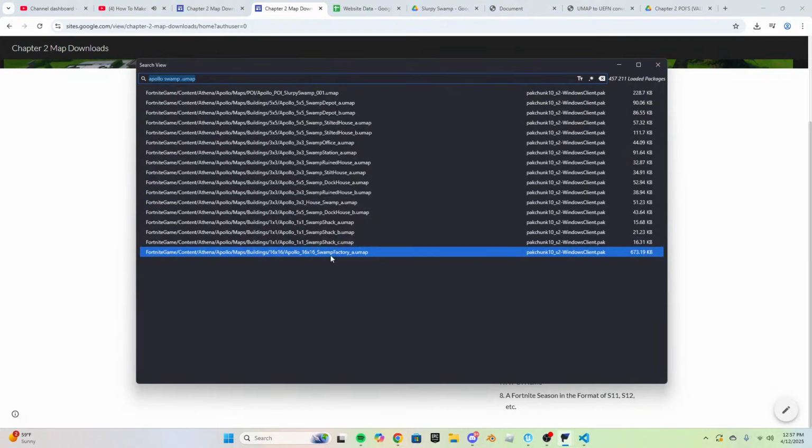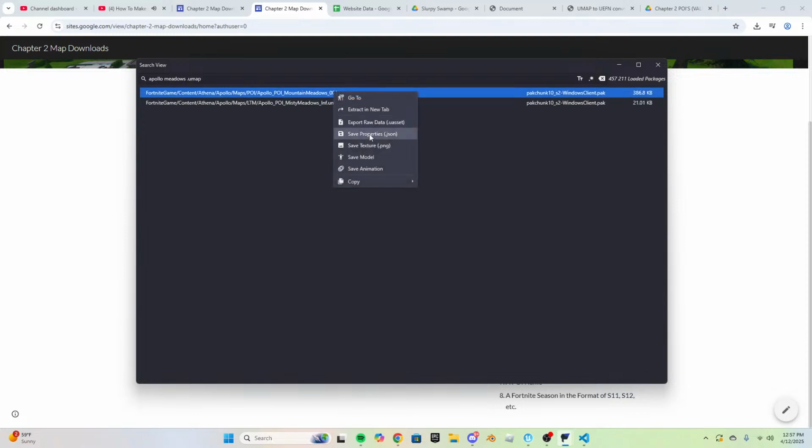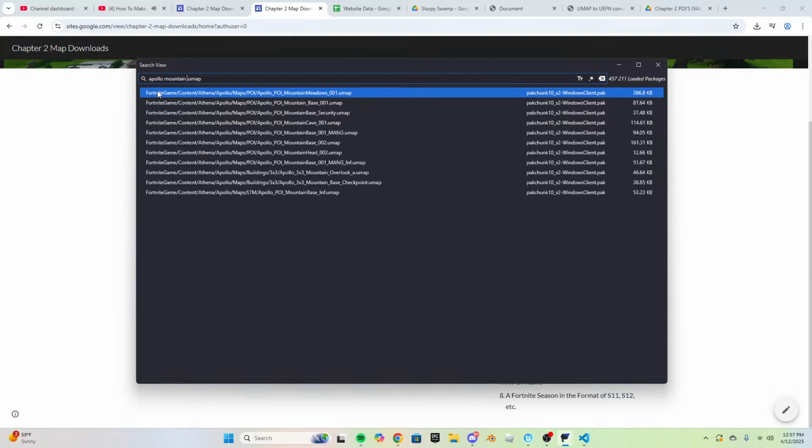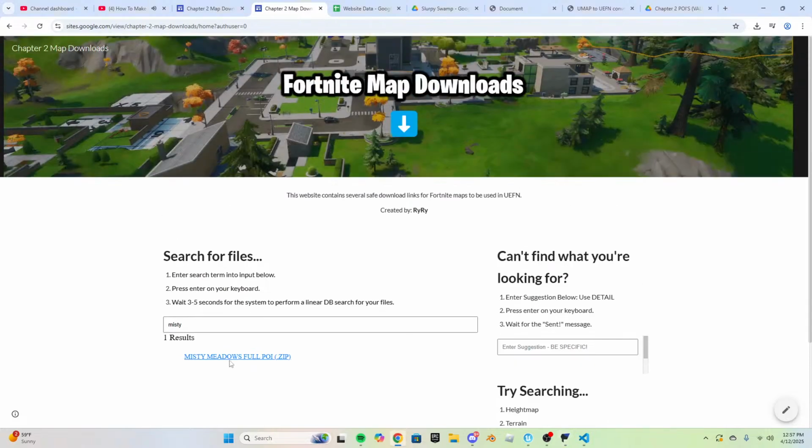Now let's do Apollo Misty.umap. Okay, cool. Meadows. Mountain Meadows. Like, why, Epic? Epic? Why, dude? Why? Why? Mountain.umap. This is literally just the grotto. Straight grotto. Mountain Meadows. Okay, so whatever. I don't know. I'll just leave that like that for now.